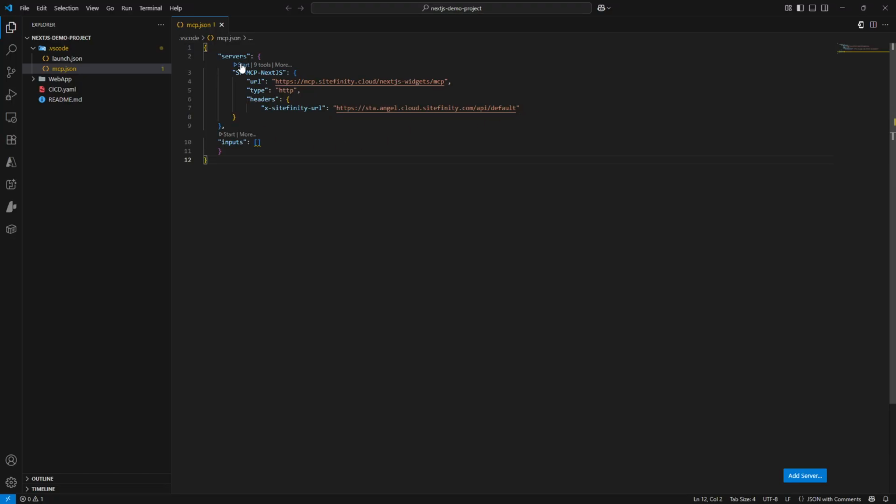So I'm going to click on Start in here, and it's ready to go. And I have 9 tools, and we will see the 9 tools here in a second as well. All right, now I can close this guy.